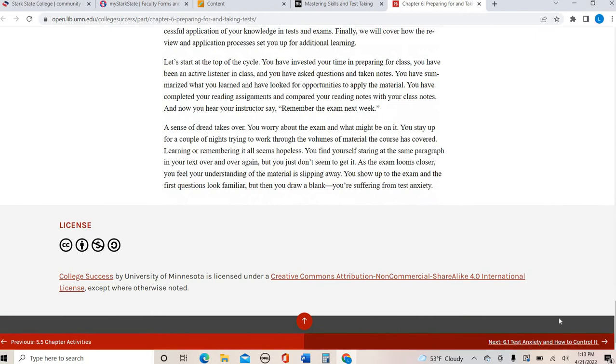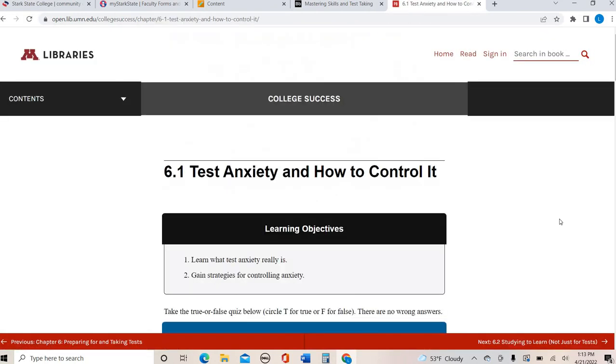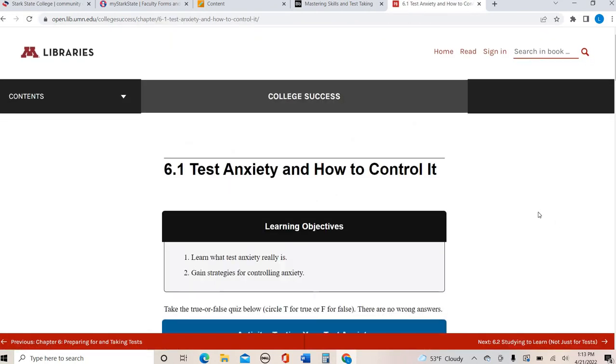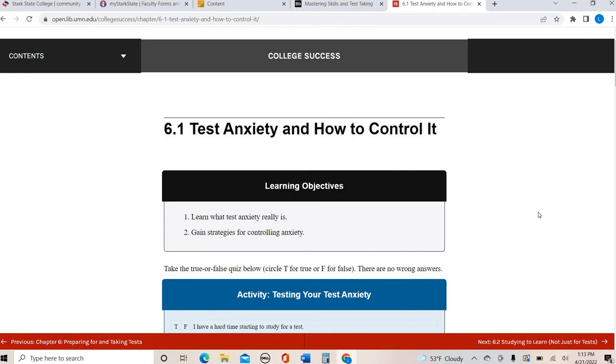Whenever we are taking tests, we might feel this test anxiety. A little bit of anxiety is okay because that tells us, hey, this is important. I really need to focus or pay attention to this. It's when the anxiety becomes too much that it's going to be a stumbling block. It's going to be an obstacle.